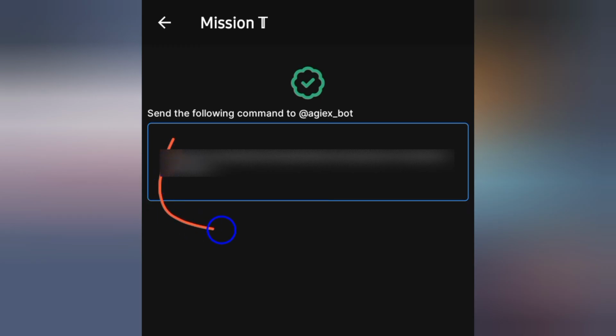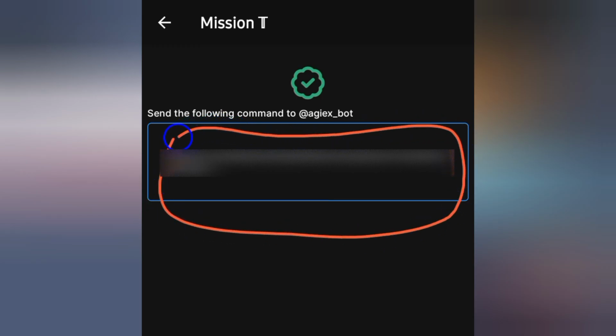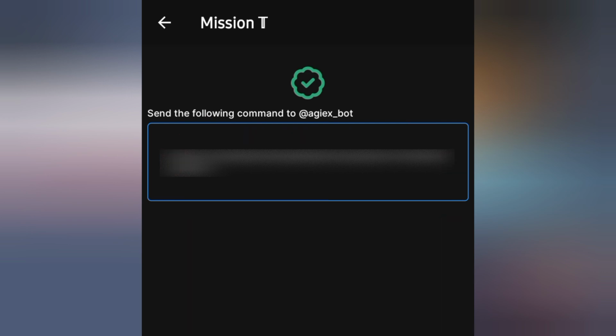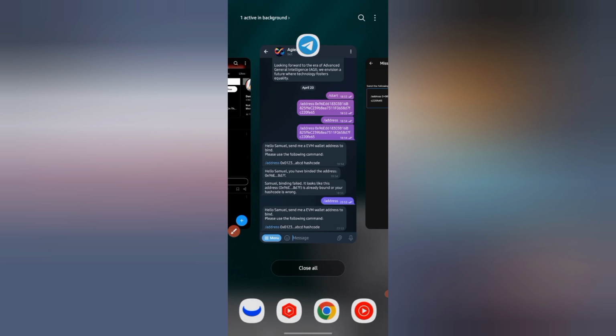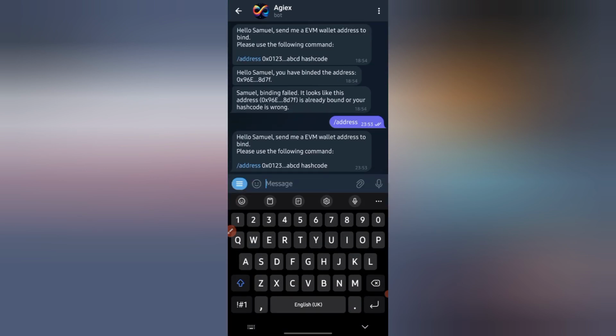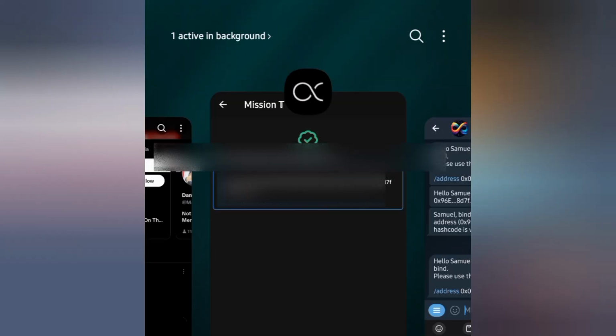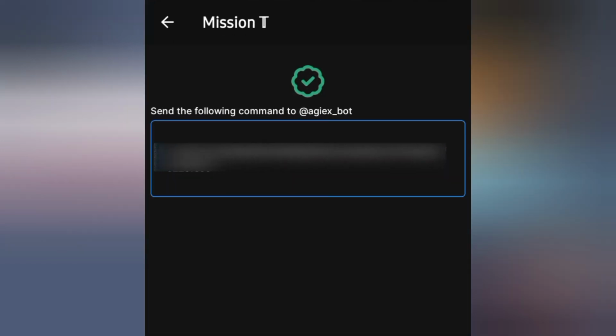So you see this, this is your wallet. You are going to copy it and come back to your Telegram app. Then you are going to paste it and click on send, and they are going to approve it. After they approve it, you are going to come back to your Telegram, and you are going to meet something like this specifically.